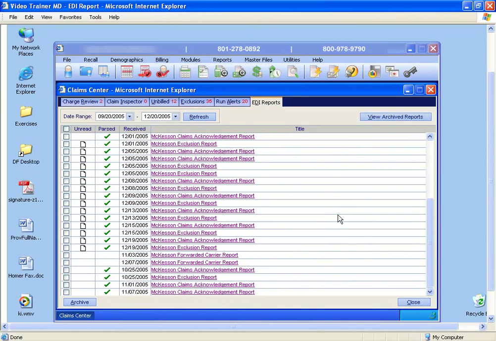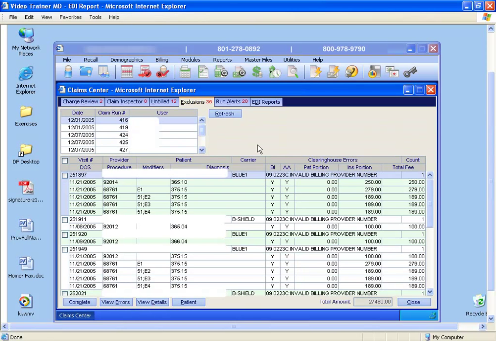Exclusions will automatically pull over to this Exclusions tab, and you can see that there are 35 exclusions that haven't been fixed so far and resubmitted to McKesson for approval so we can be paid out on these claims. So you can simply tab, and again you'll see your username and batch number here, and then down below everything is parsed out, or if there are any exclusion reports, it will take all the claims that were excluded and put them over here.